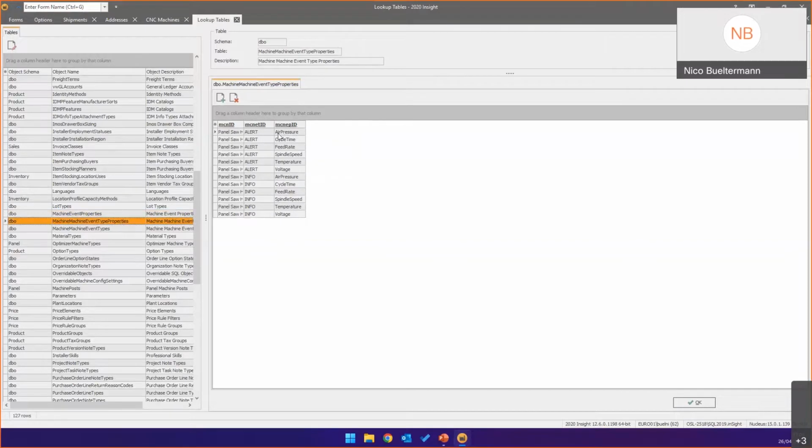And then again, for the specific machine setup, I said, this is my panel saw here. I'm interested in alert and info events. And this is the criteria I want to read from the provided machine data.